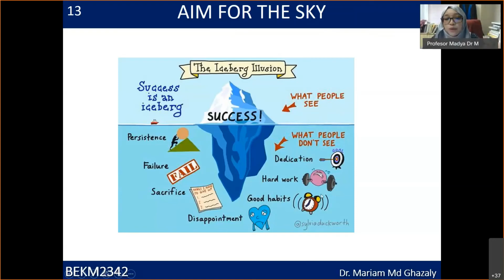Good habits: waking up early, coming punctually to class or to work, submitting online assignments on time. Those are good habits that students need to have embedded in you. Hard work, dedication. These are all the things that other people won't see, but we know what we did to gain success. So reflect on your own self. If you are not successful now, reflect on what you haven't done yet.